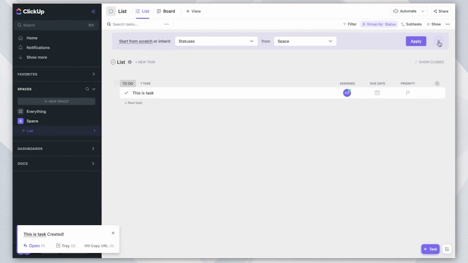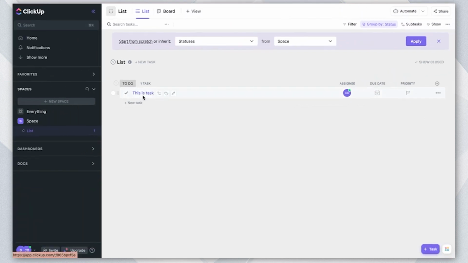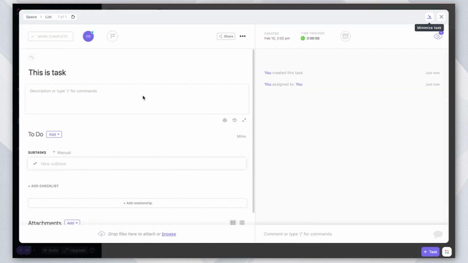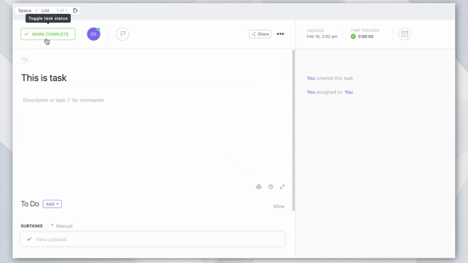And then in each task, you will have an assignee, and that would be either you or a team member, and make sure that there is always a due date. Inside a task, you can also see where you can mark your status as complete or to do.